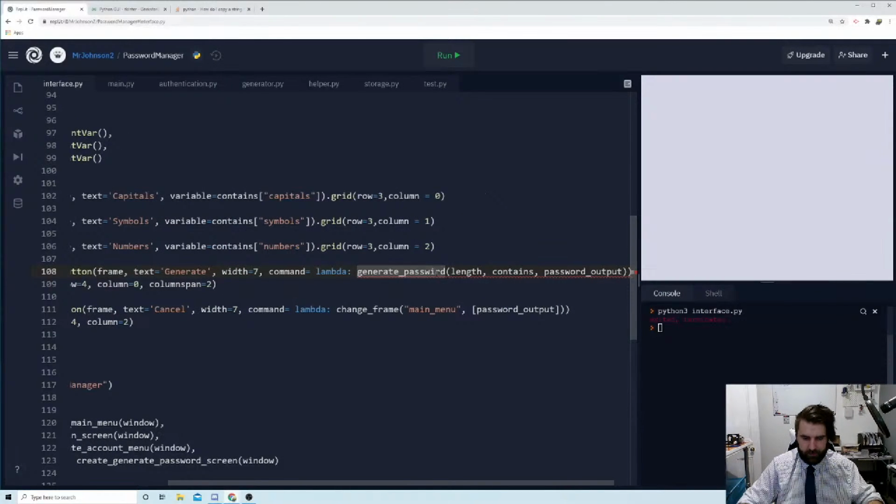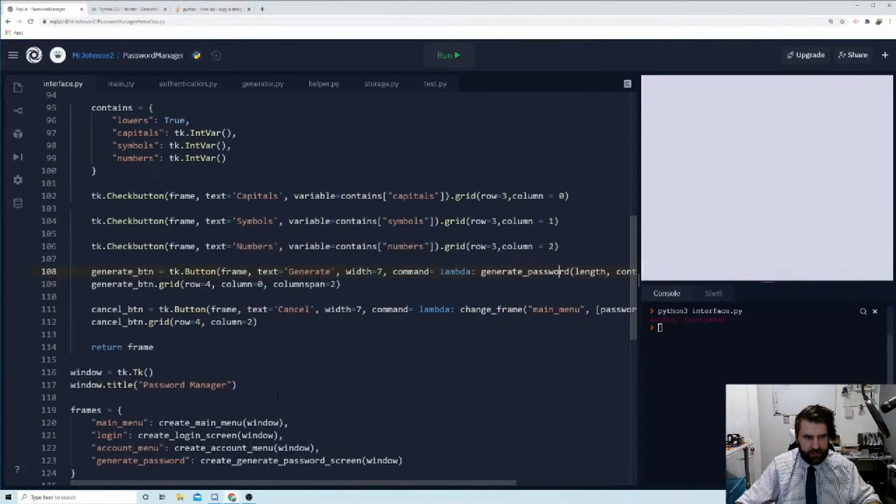Generate password. Okay, fantastic. So that all looks fine. Let's see if it works.